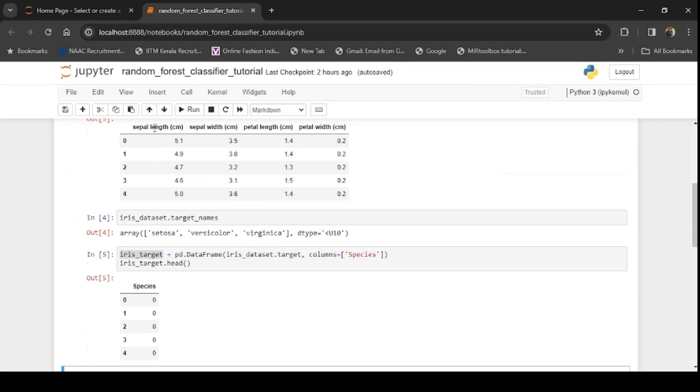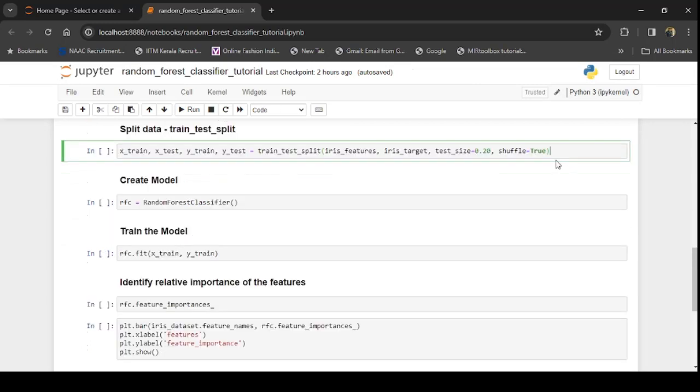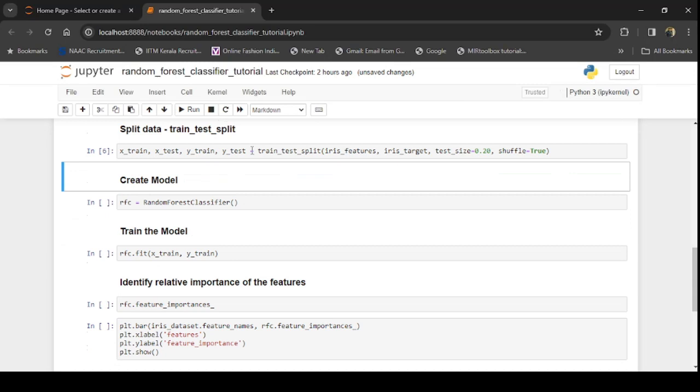So, based on sepal length, sepal width, petal length and petal width, we will be predicting the species of the iris flower, and hence these are the feature columns and the species will be our target column. Now, let's split the entire dataset into training data and test data with the help of train test split. With this, we have completed our data preparation part.